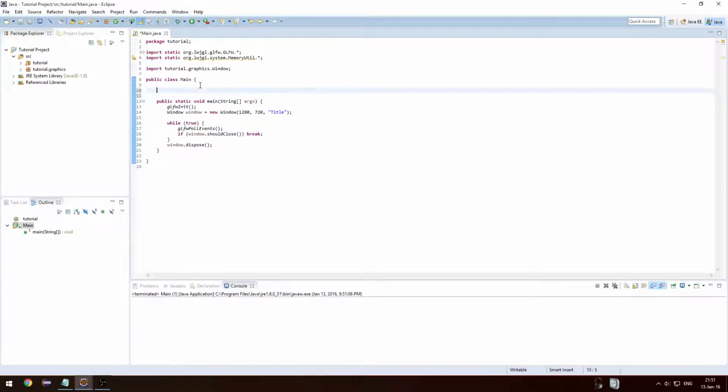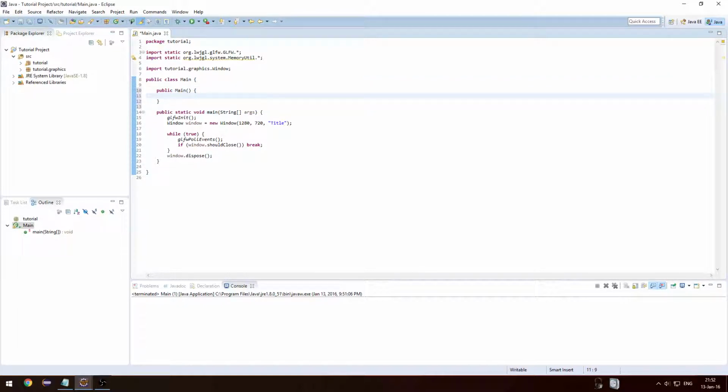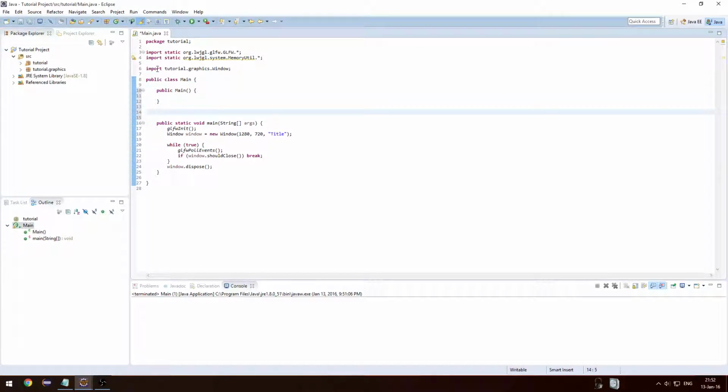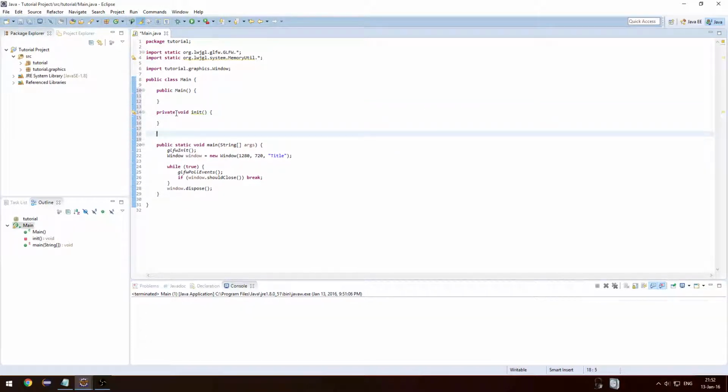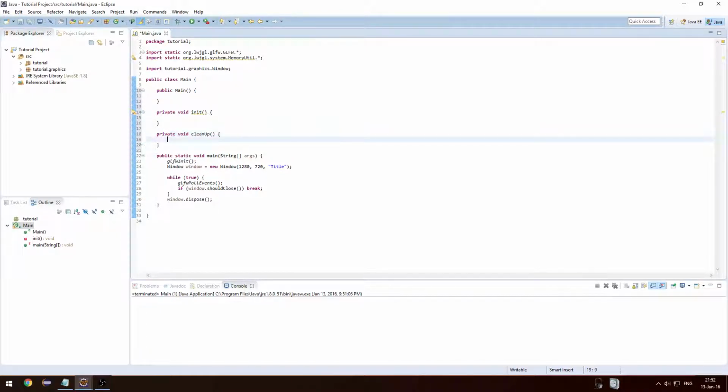We're going to start off by creating a constructor for our main class, and we're going to leave it empty for now. We're going to create some methods, for example private void init, which is going to initialize GLFW and OpenGL, and a private void cleanup. In the init method we're going to create a way for GLFW to communicate with us and tell us if it has encountered an error.